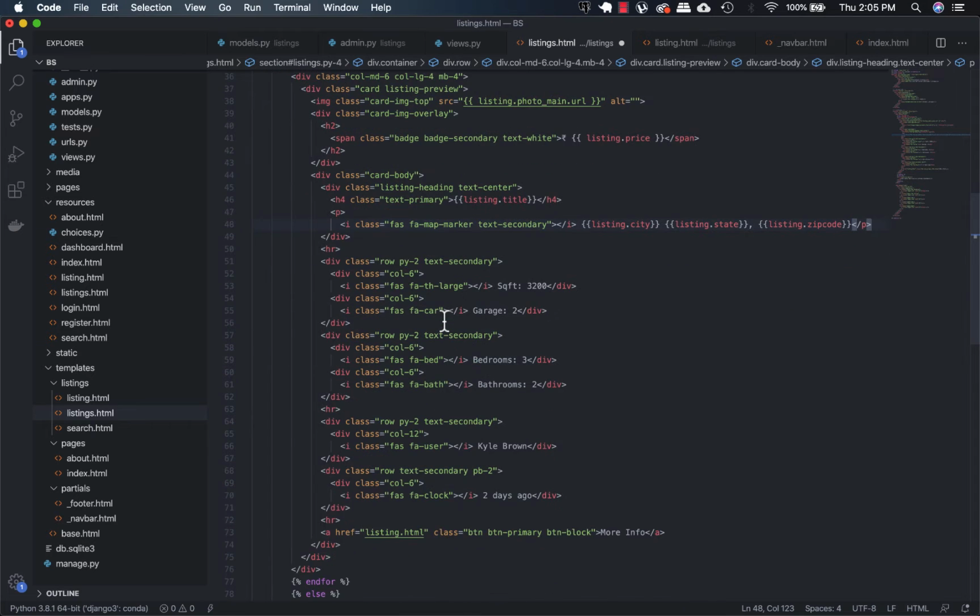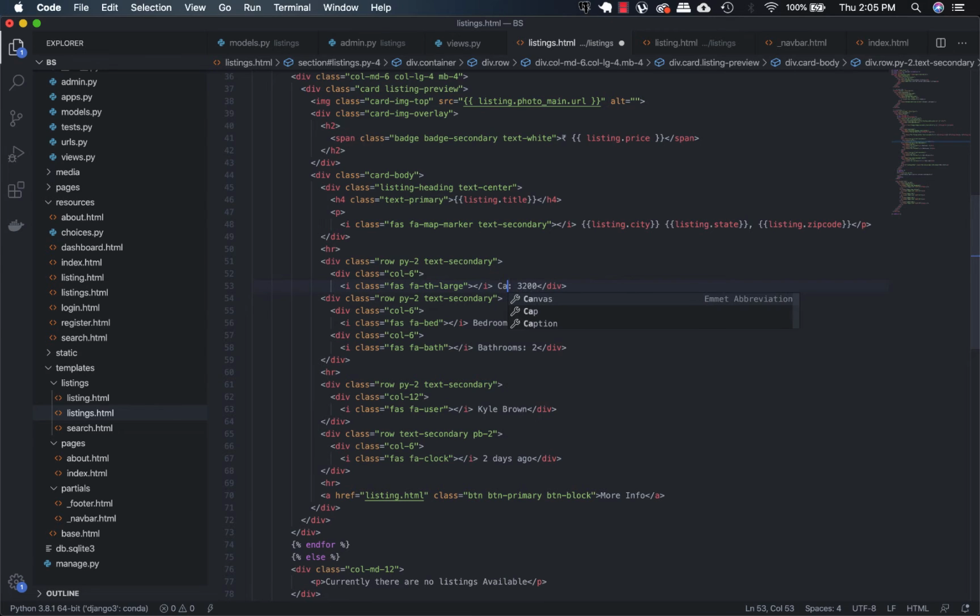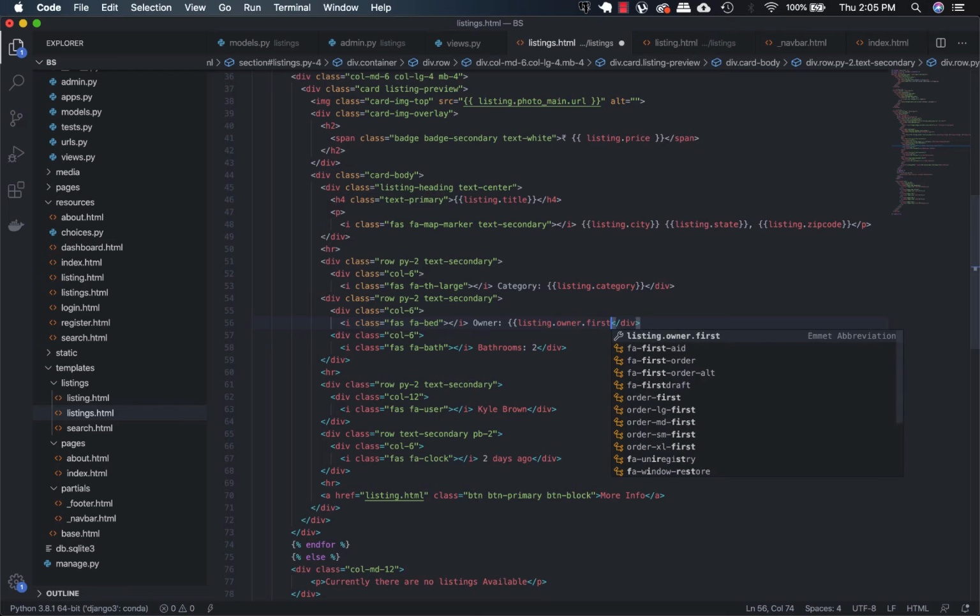We don't want any of this. Instead, we'll show a category here. We don't want garage. It's going to be category, and say listing.category, and here we'll display our owner info. So I'll say that, now that's listing.owner.first.